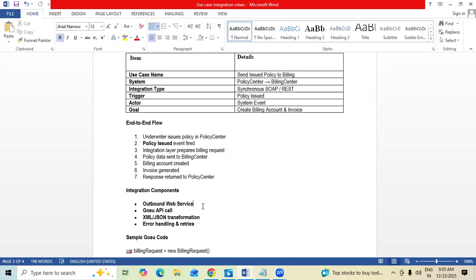So how can this be implemented, right? Because normally a payload we have to create, either an XML payload or a JSON payload has to be created for this particular GoSu API call. And if there is any error handling, everything that has to be performed when we come across any errors. So these are the integration components we must be good with.